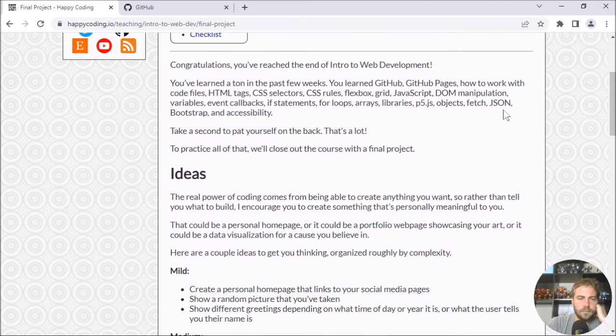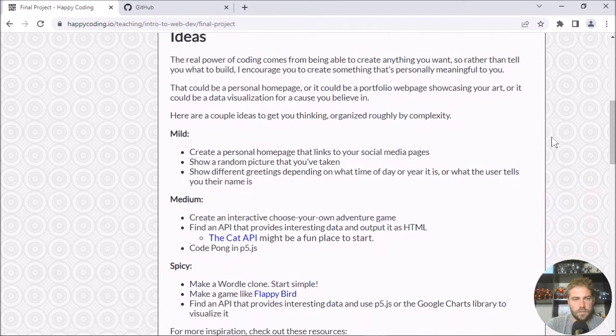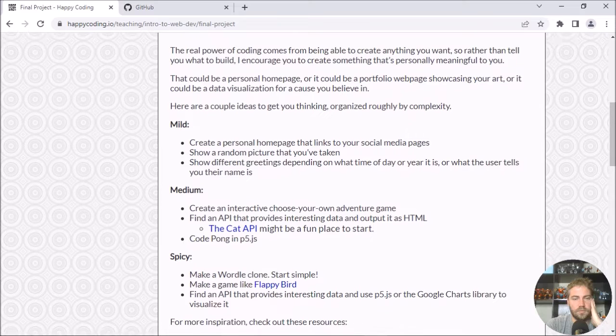So basically the way this is going to work is over the next 2 weeks, you can create really anything you want using web development. I've got a few ideas here, but I really encourage you to do something that means something to you, not necessarily something that I tell you to do, because that's the cool thing about all of this, is that you can create something for yourself.